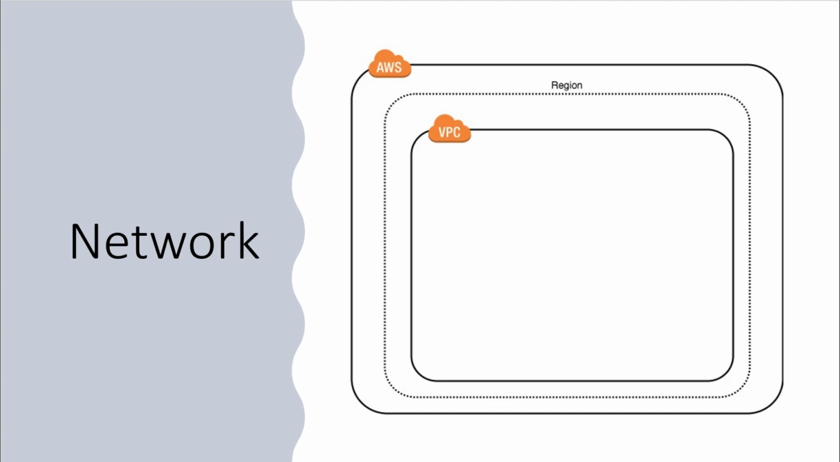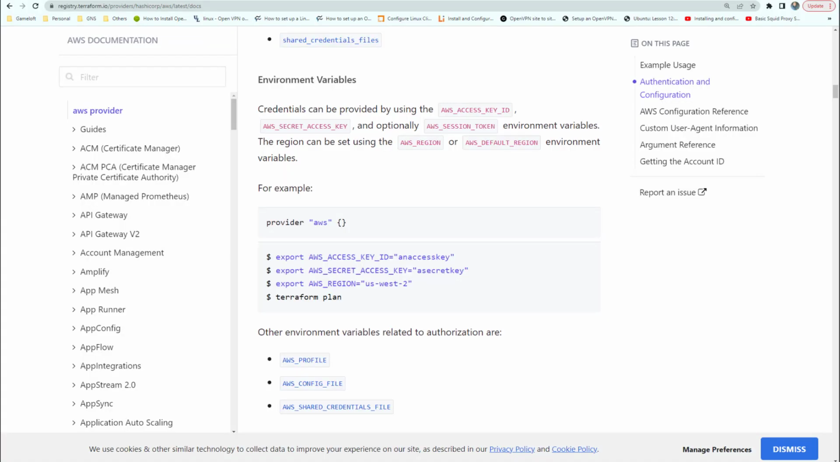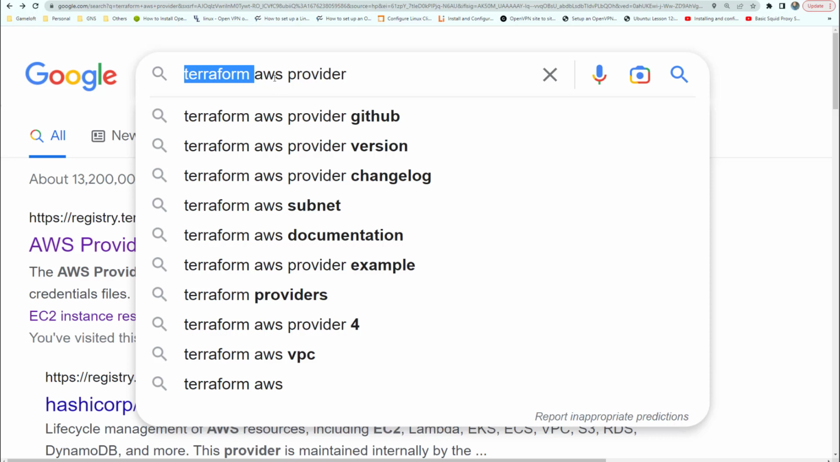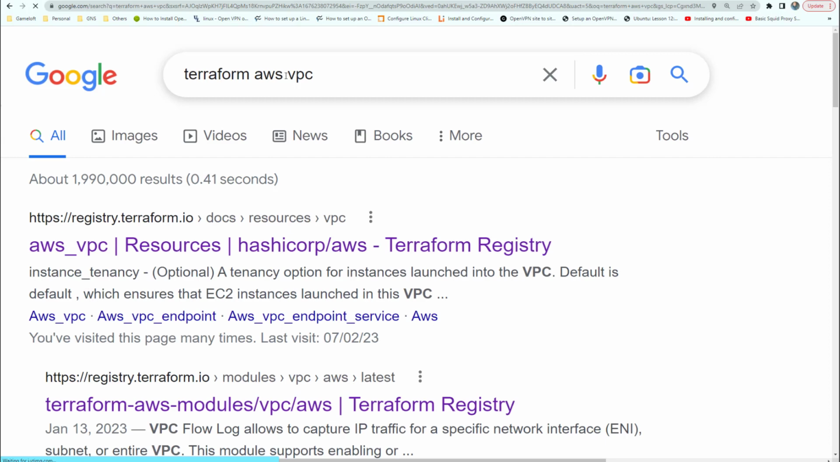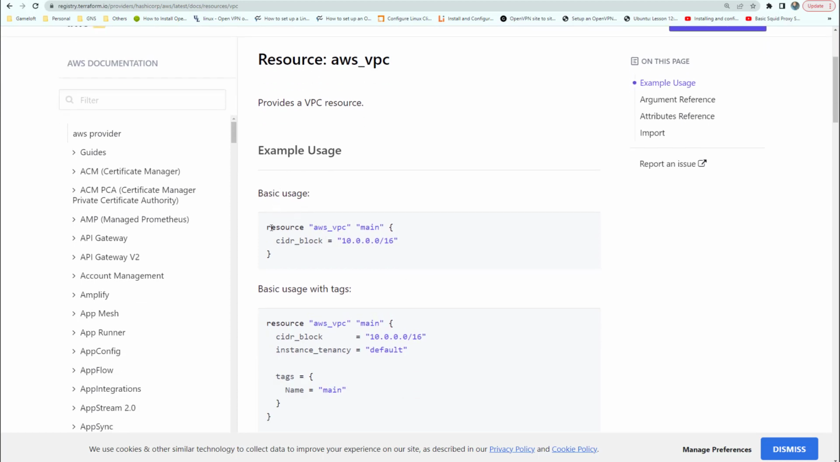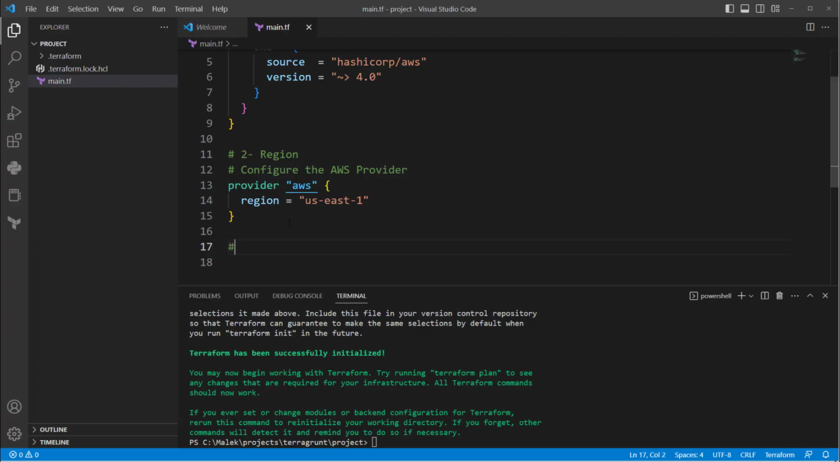How to do it in Terraform? Let's open the browser, go back to Google, and search Terraform AWS VPC. From the results, click on the first one. Here it shows you how to create a VPC. Let's copy this one and go back to VS Code.